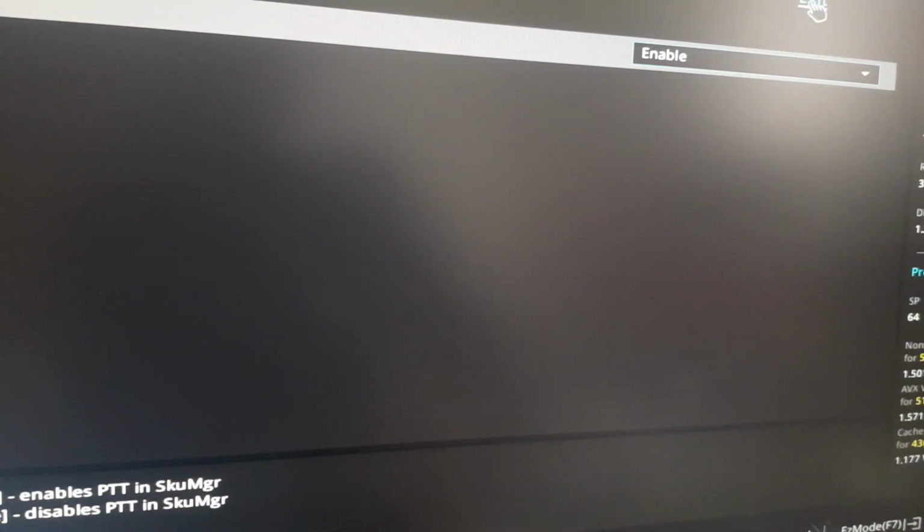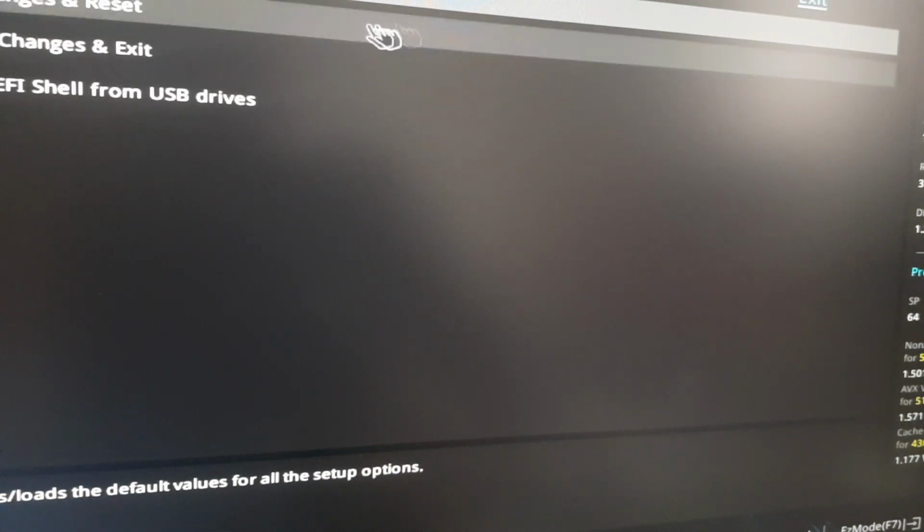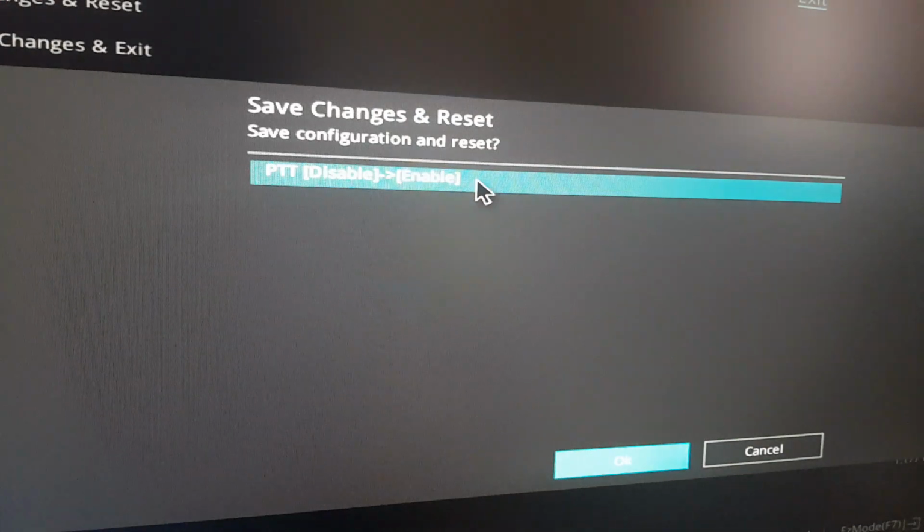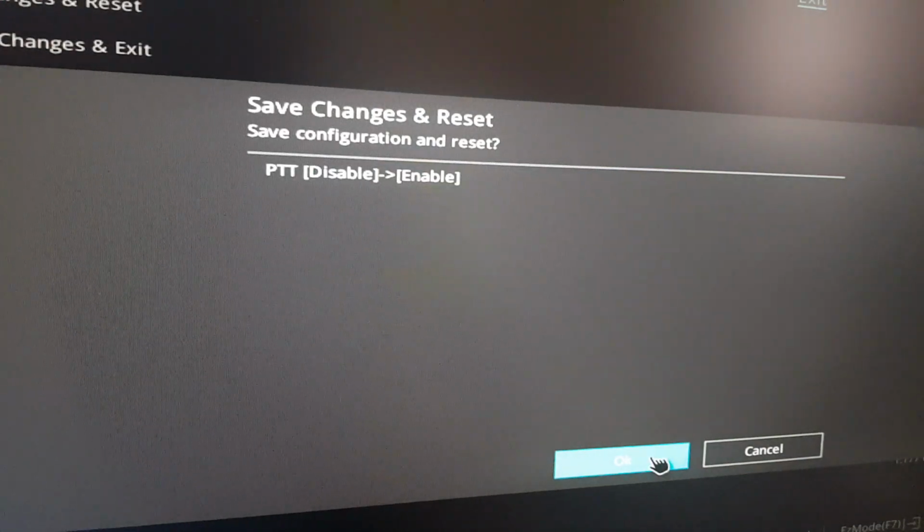And then we exit this thing and we save the changes. Disable to enable, true, and we say okay. I hope it will be okay, because this is also the most recent PC, but also my ISO builder, but we'll see.